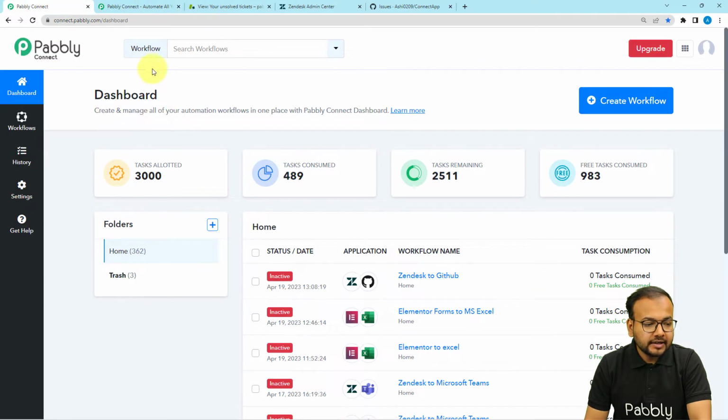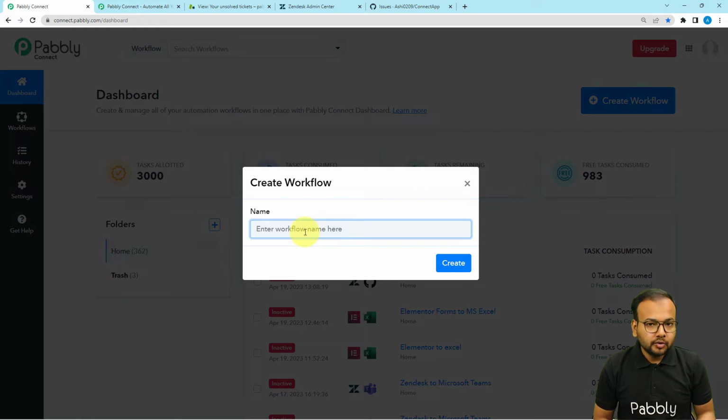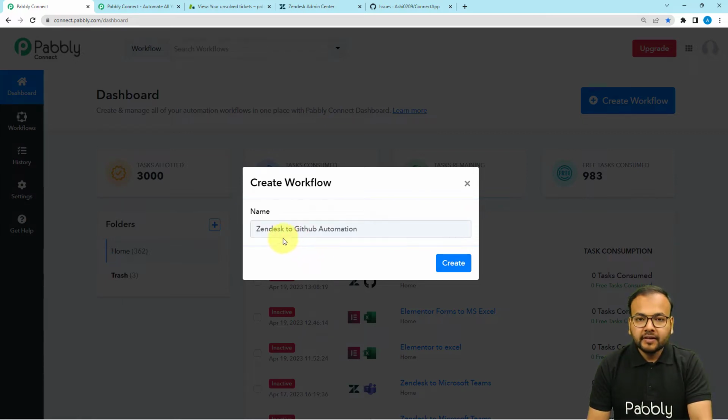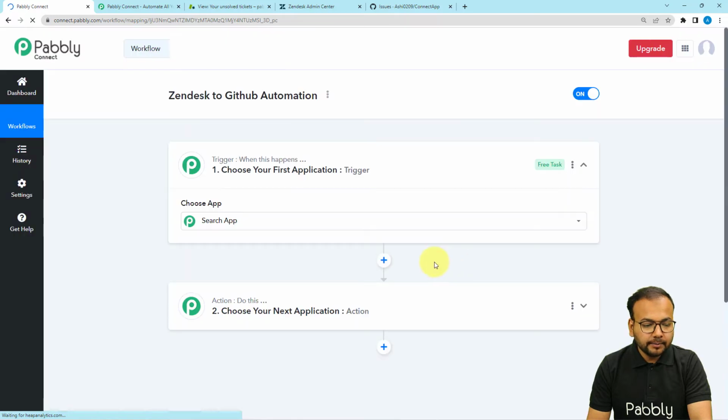And guys, here is the dashboard of Pabbly Connect. From here, you can click on the Create Workflow button to set up your automation workflow. Here, you can give a suitable name to this workflow as well. So let me give a name here. So I have given this name. And now let me click on the create button and you will see the workflow page loading up like this.